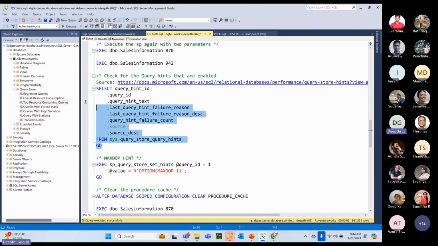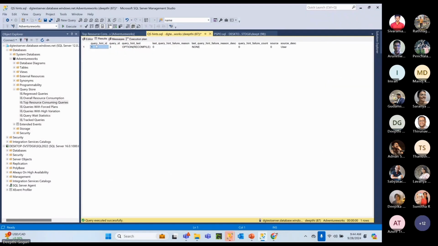Now, to view the query hints enabled on my database, I will use these views to get that information. For the query ID 3, the query hint ID is 1, and the hint text is OPTION (RECOMPILE) that we used. So you can get this information, right?